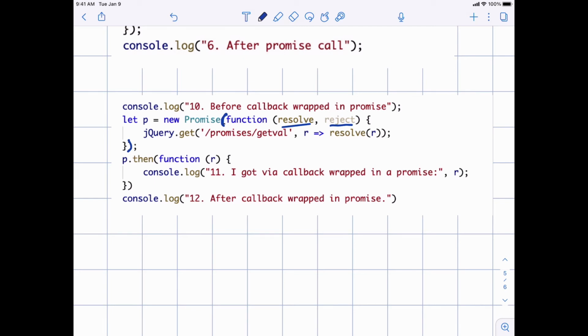Okay? And so this would be an equivalent way of essentially using the Axios style based on jQuery. We use jQuery to build a promise, and then we then the promise to get the computation done after the network call is fulfilled.